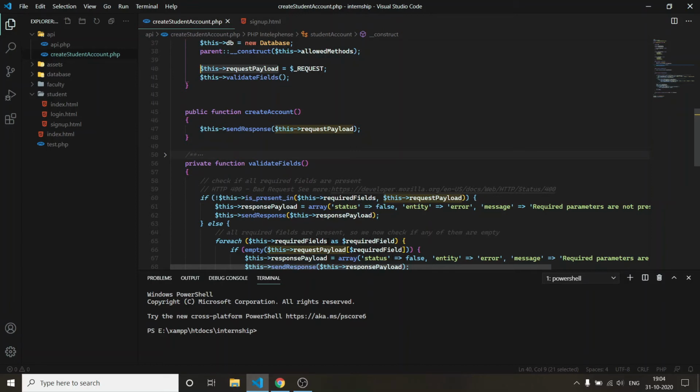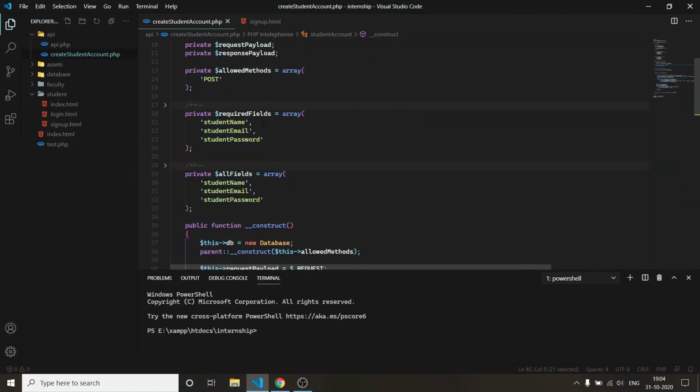So fair enough. Along with this, for example, I am writing an API for creating the student account. For creating a student account, it is necessary that I should at least have the student name, student email, and student password. So all these are also required fields. So what I have over here is required fields. These three fields are required, and all fields are the same because there are no additional fields besides the required fields.